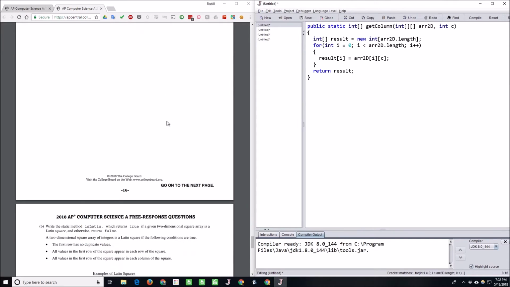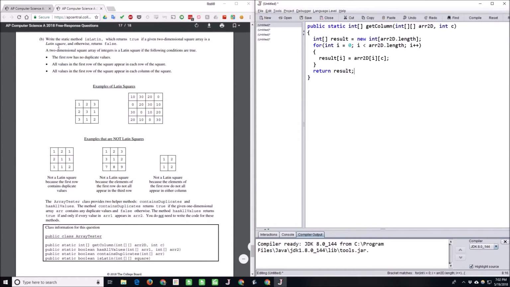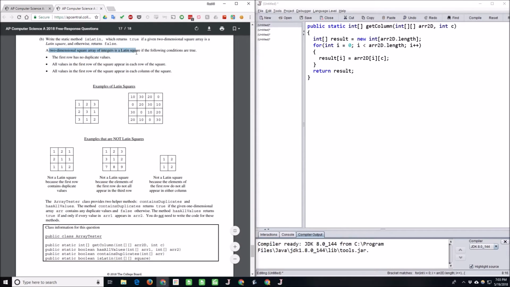So part B. This is probably the harder part. Write the static method isLatin, which returns true if a given two-dimensional square array is a Latin square, and otherwise returns false. So it's going to be a boolean method. So a two-dimensional square array of integers is a Latin square if the following conditions are true. So this Latin square must have no duplicate values in the first row, and all values in the first row of the square must appear in each row of the square, and all values in the first row of the square must appear in each column of the square.